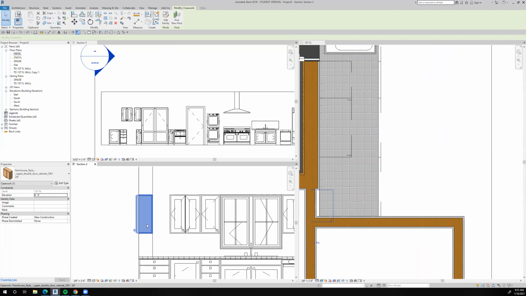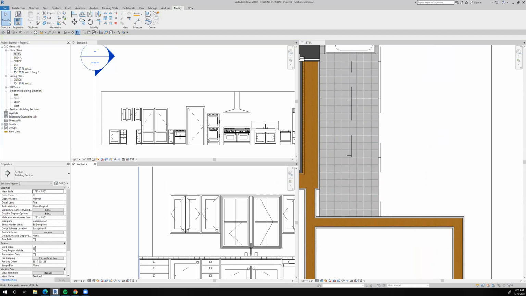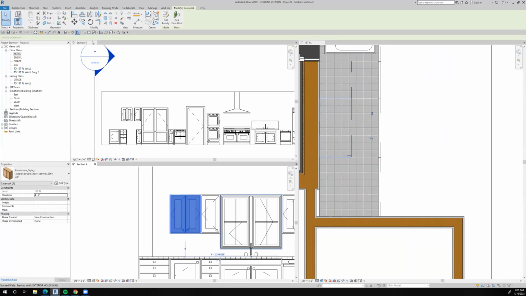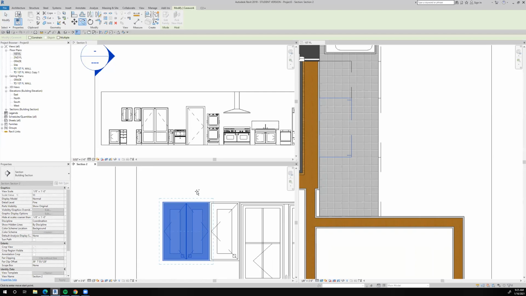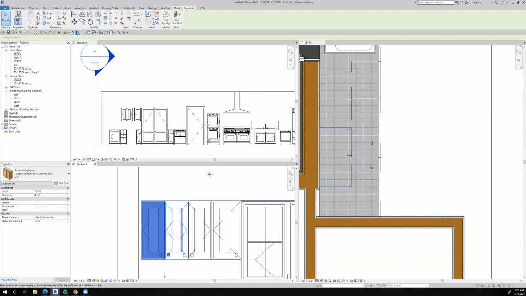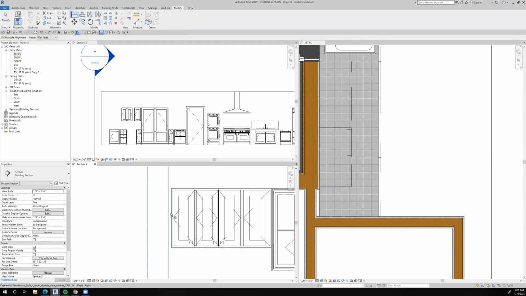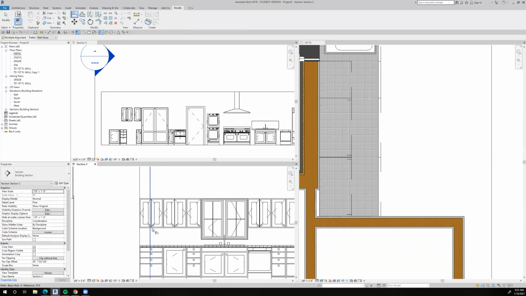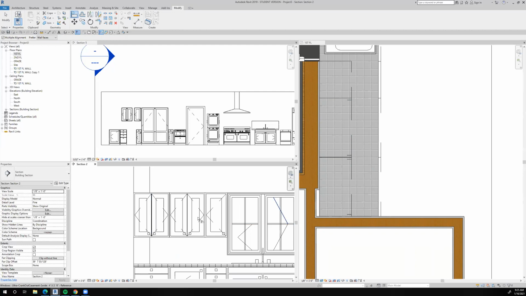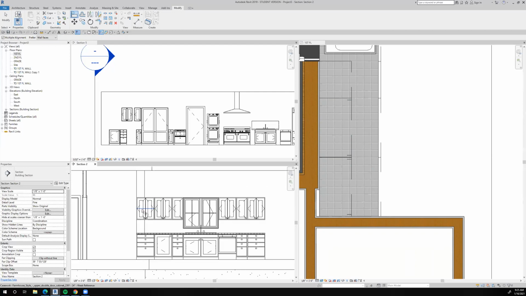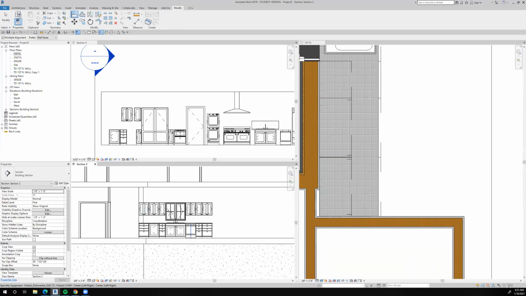So I'll do a different workaround here. Let's try to copy this guy from here to here. Okay, so now he's hosted on the right wall. Let's see what happens if I bring him over. Okay, so there we go. So what was happening is that the upper cabinet was just being hosted by the wrong wall. Okay, so that looks good.